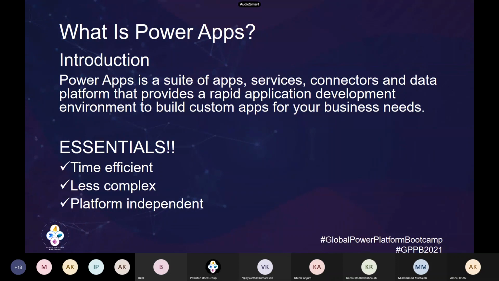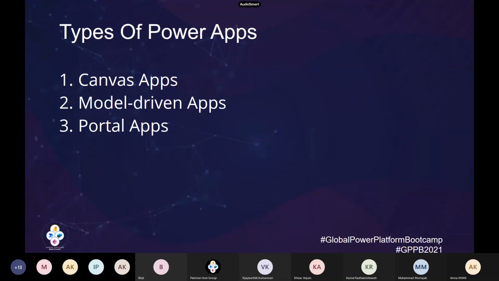We have three types of Power Apps: Canvas app, model-driven app, and portal app. We will have a detailed deep dive into all these three types of applications later on from our industry experts. But in this session, I will just give a one-liner definition for each: Canvas app, model-driven app, and portal app.